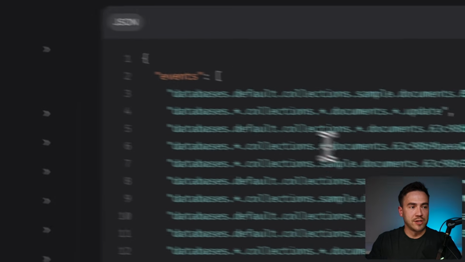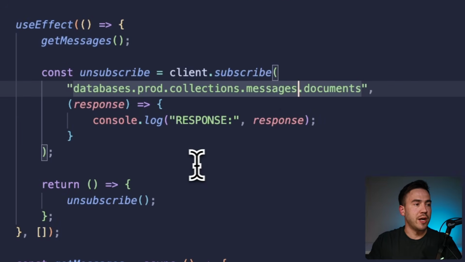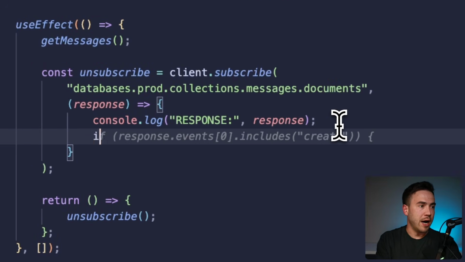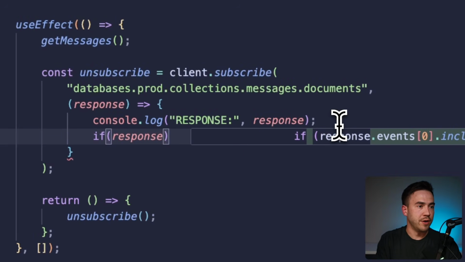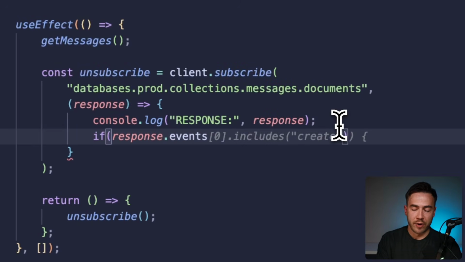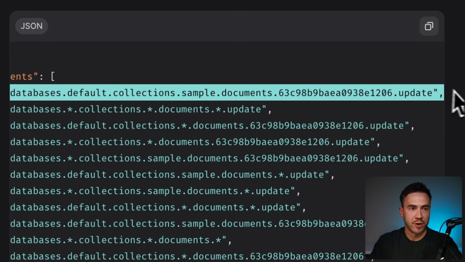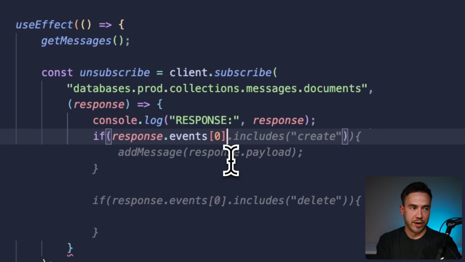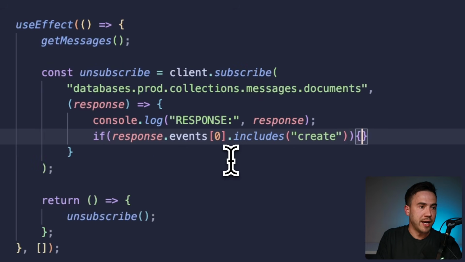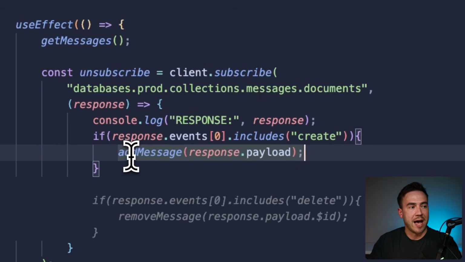So the solution I would use here is to create a condition. We can say if, and then create the response here. We have the response, we'll get that object, go into the events array, and get the first item, the first index right here. I have Cursor here, so it's trying to fill this in. If this value includes the string of create, then we want to perform a certain action. In this case, I'm going to trigger the add message function.